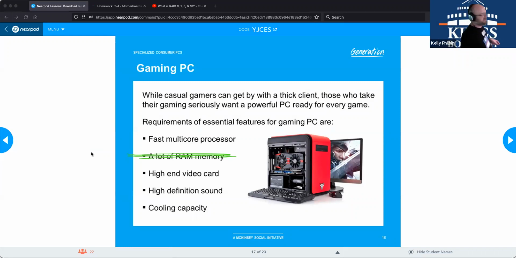So if you take gaming seriously, some of these requirements fall into place. You need that fast multi-core processor, right? You need a high-end video card to handle all the rendering and graphics that come with that game. High definition sound, because especially in certain genres, like horror or first person shooter, you want that 360 sound to know where things are coming from. And because we're going to be putting the CPU through its paces, we're going to need cooling capacity. That usually means something like liquid cooling or something along those lines. So these are the typical upgrades.